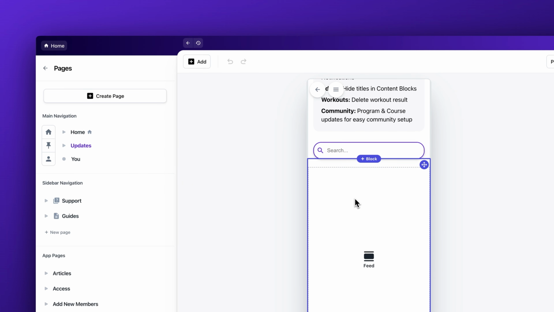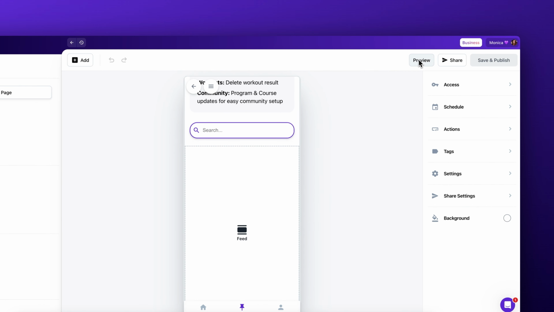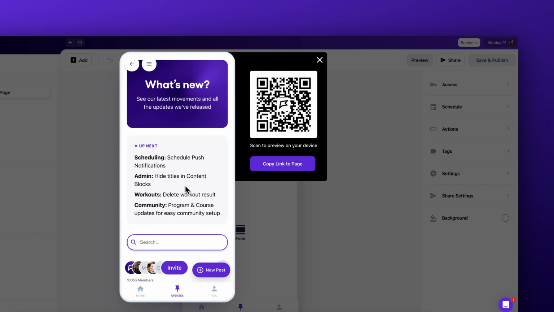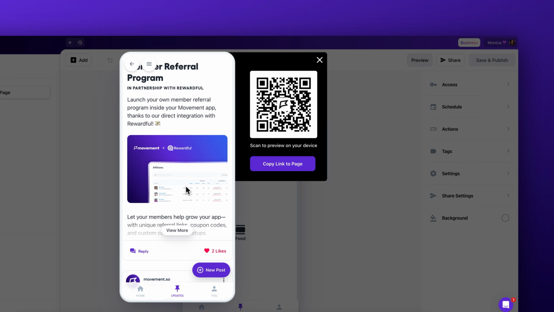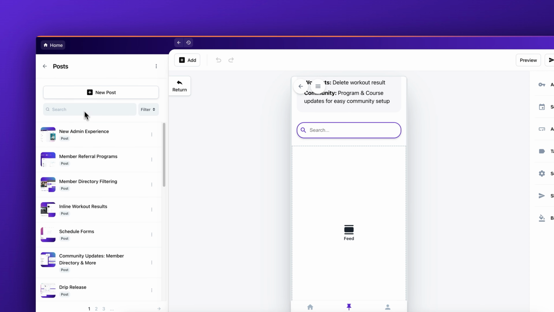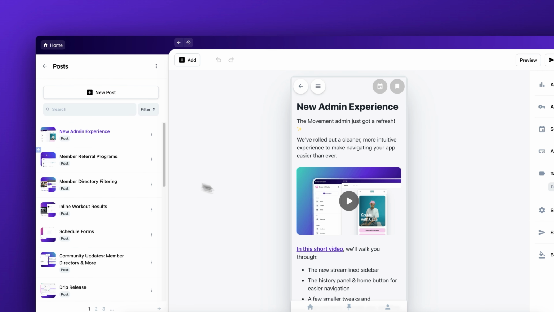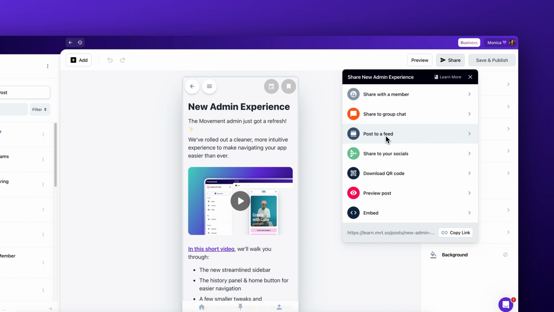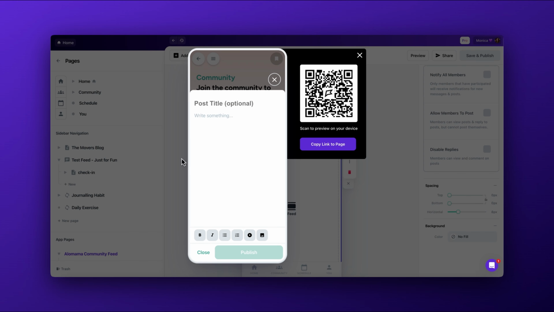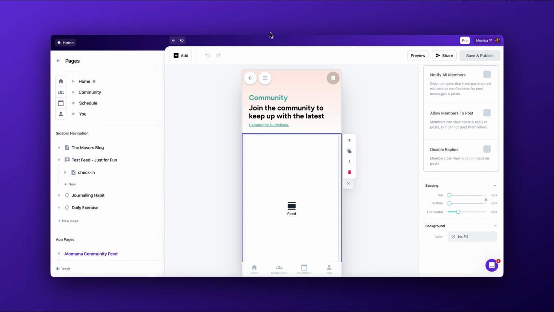The other option is you can create events, pages, posts, and more that you can share directly to your feed. An example of this is our Movement Updates feed. We've created a post content type where we just create different pages and publish those to our updates feed to let people know when things have gone out. So I'll show you a quick example of that now.